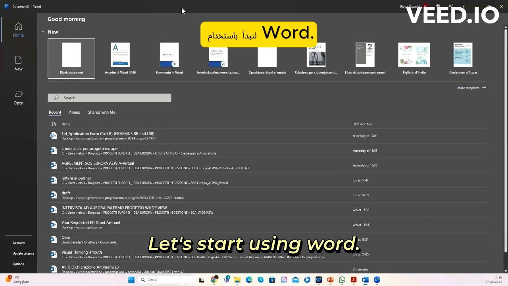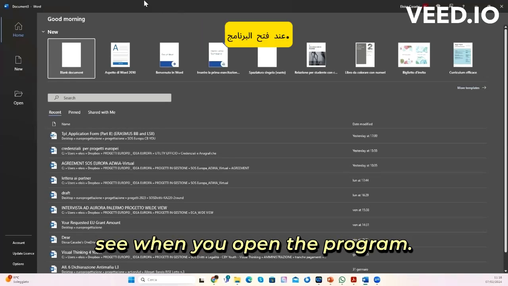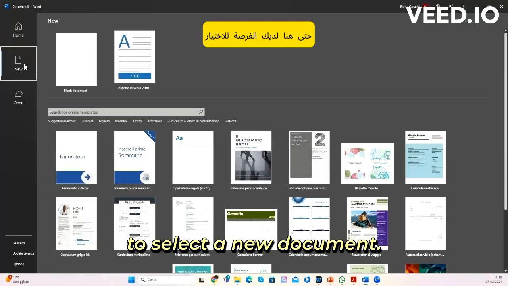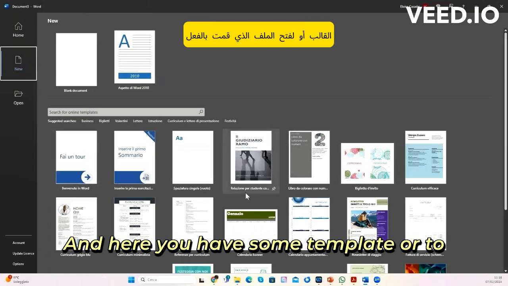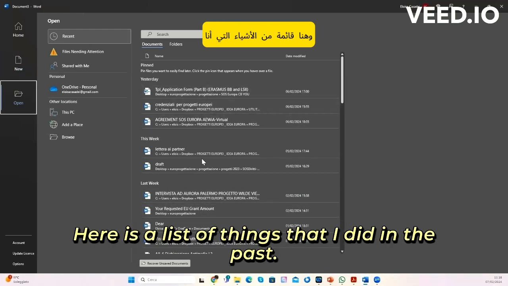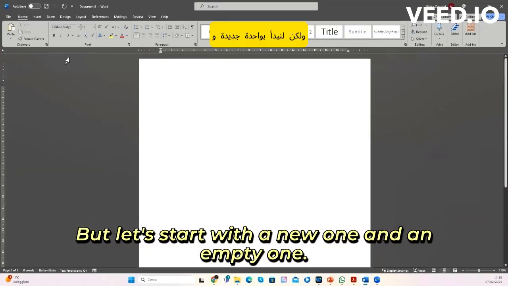Start using Word. This is the first window that you see when you open the program. So here you have the opportunity to select a new document, and here you have some templates, or to open a file that you already created before. Here is a list of things that I did in the past. But let's start with a new, empty one.